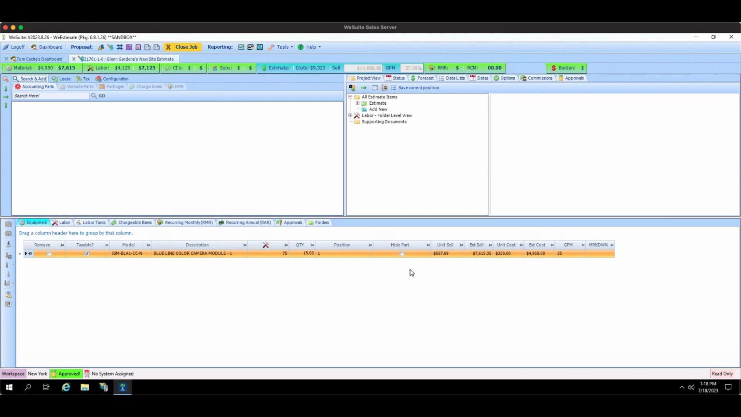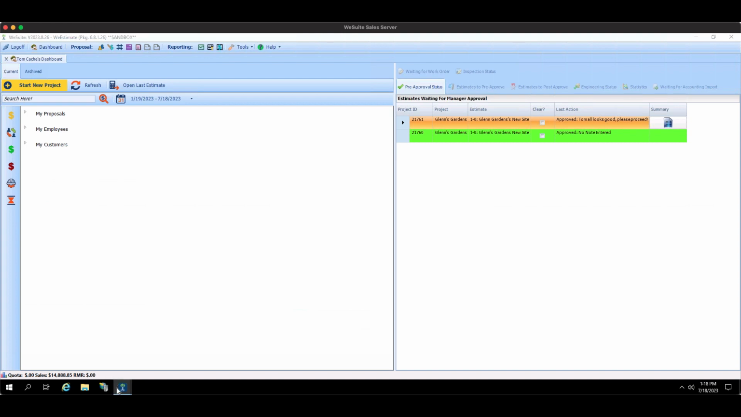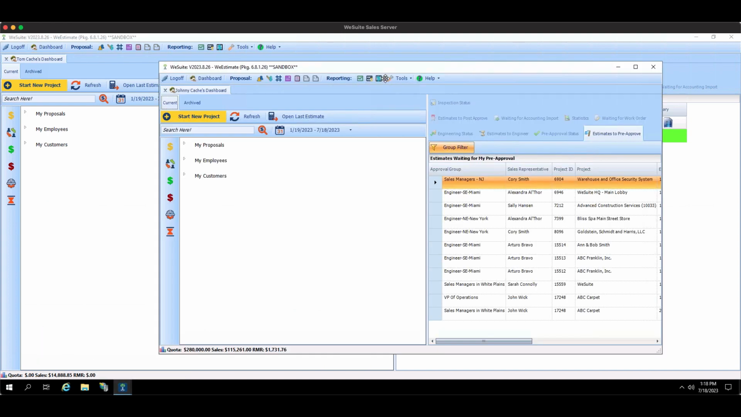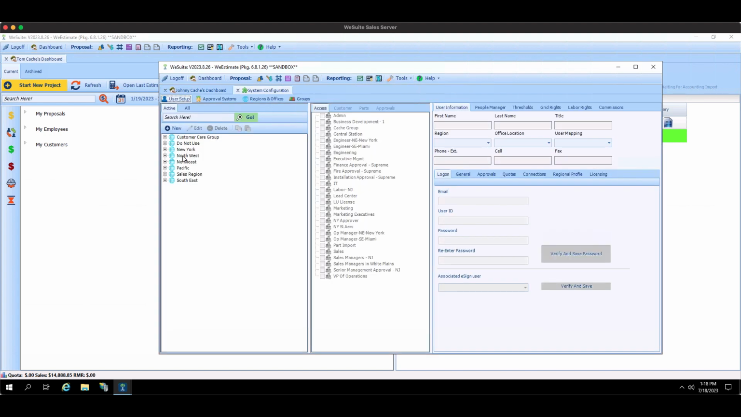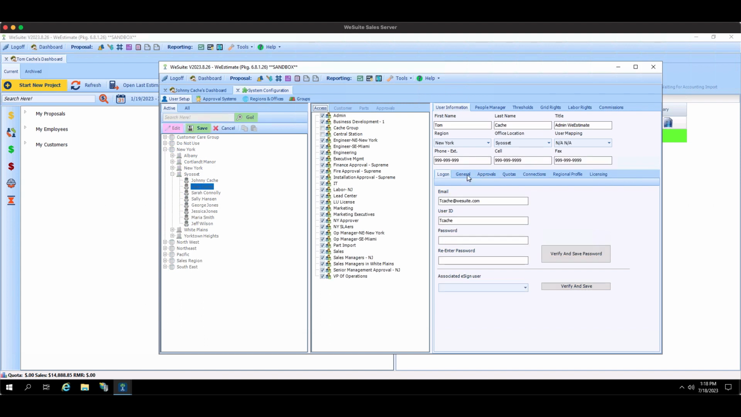On the bottom, you'll also see what was the action that was done. So now the job is updated to say, the action by Taylor Cash approved the quote on this date, and here's your note. So I'm going to close out of this job, go to refresh, go back to Tom and open last estimate. The job is now currently approved and is in read-only status.